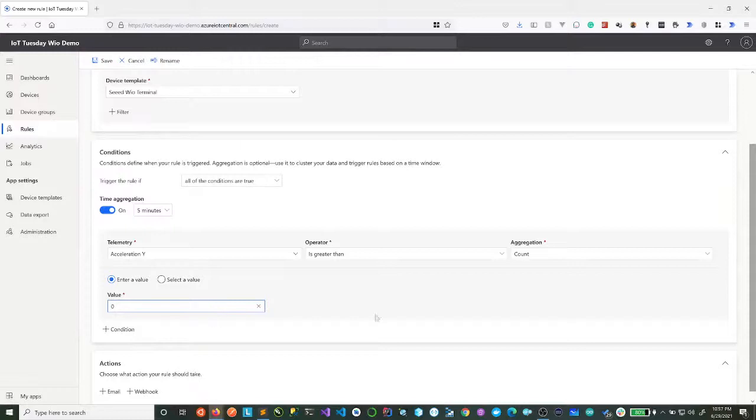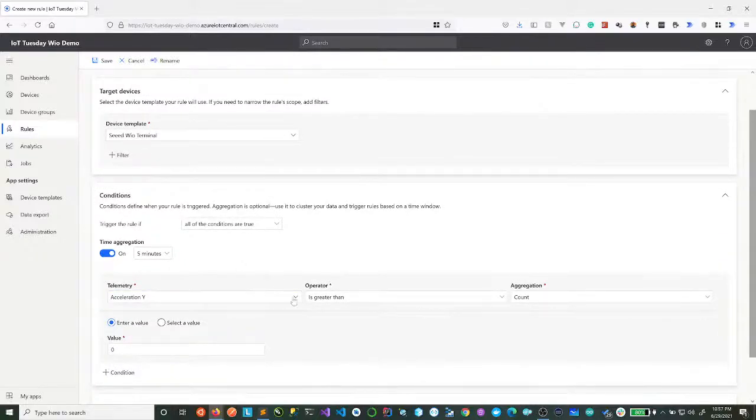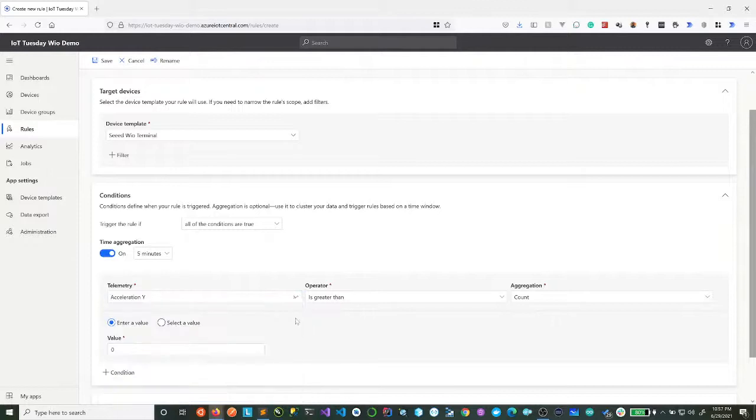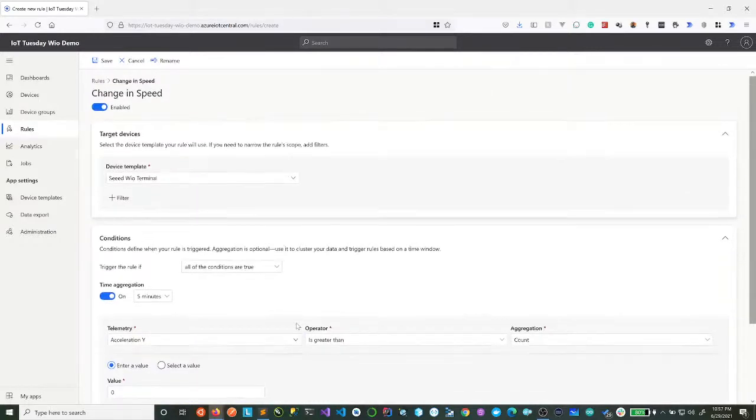Because we want to see this trigger. So let's do that. There you go. You can choose any of the telemetries: light intensity, left button, right button. You can pretty much do it. I'm using Y, I'm using acceleration Y.